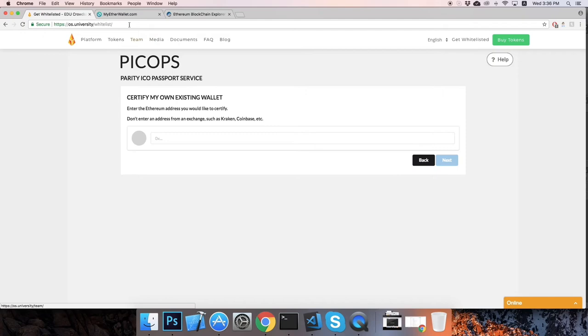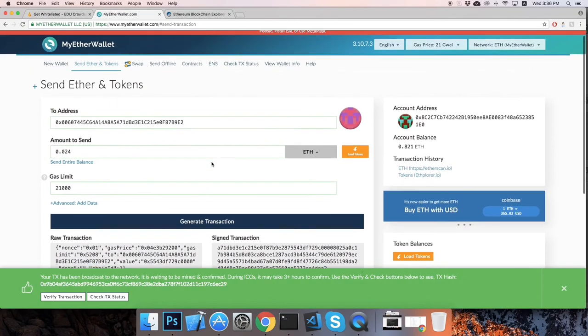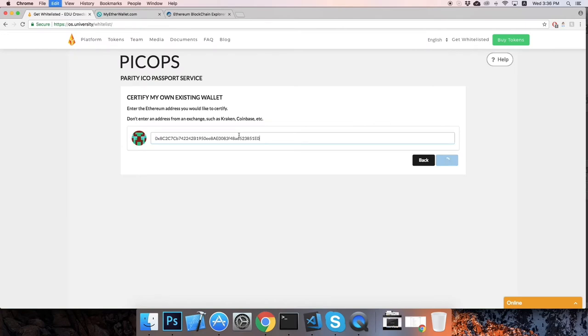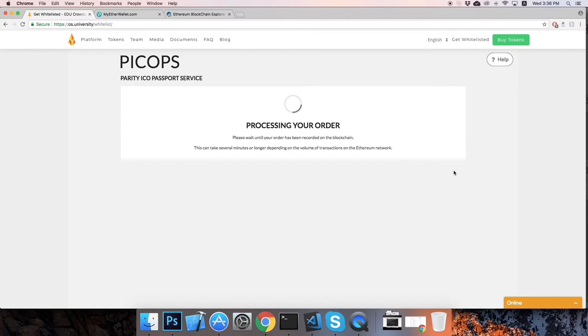In this new box, you need to enter your Ether address from which you are going to be sending Ethers in order to buy EDU tokens. So you copy your Ether wallet address, you paste it in the form, you click Next, and in just a few seconds, your order will be processed.